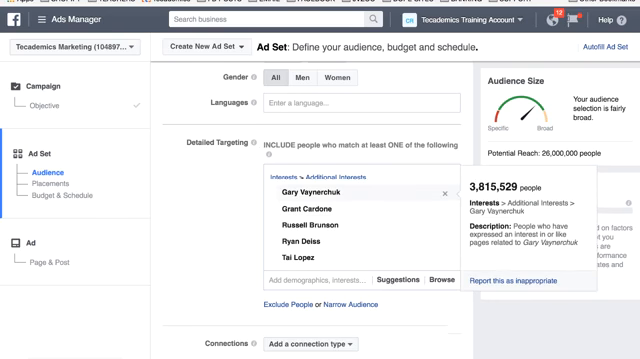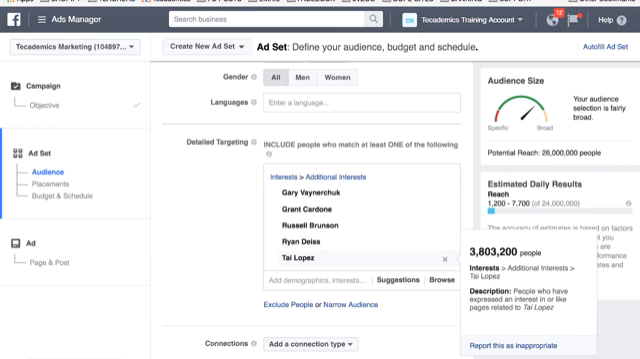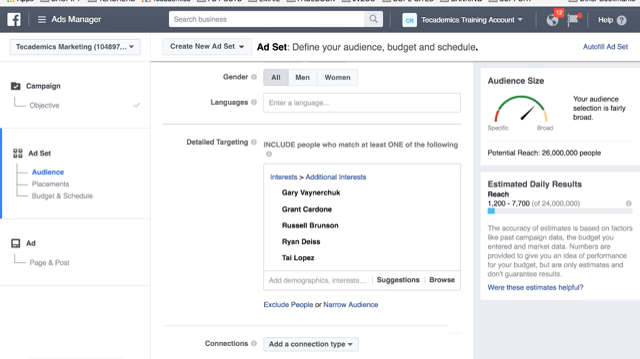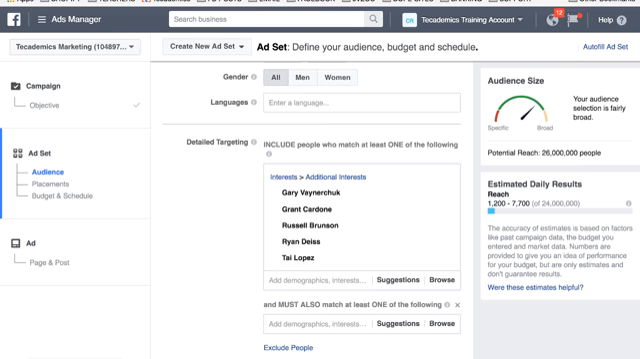Now, let's narrow it down. Let me show you what it would be like if I wanted to target people who happen to like all 5 of these people. As an example, what if I'm going to have a conference and I have guest speakers: Gary Vaynerchuk, Grant Cardone, Russell Brunson, Ryan Deiss, and Tai Lopez. These 5 people are my guest speakers. I could put a picture with all 5 of them and do a super hyper targeted ad where I'm only targeting people that like all 5 of them. I would do that with the narrow audience feature. So watch how this narrow audience feature works, okay?